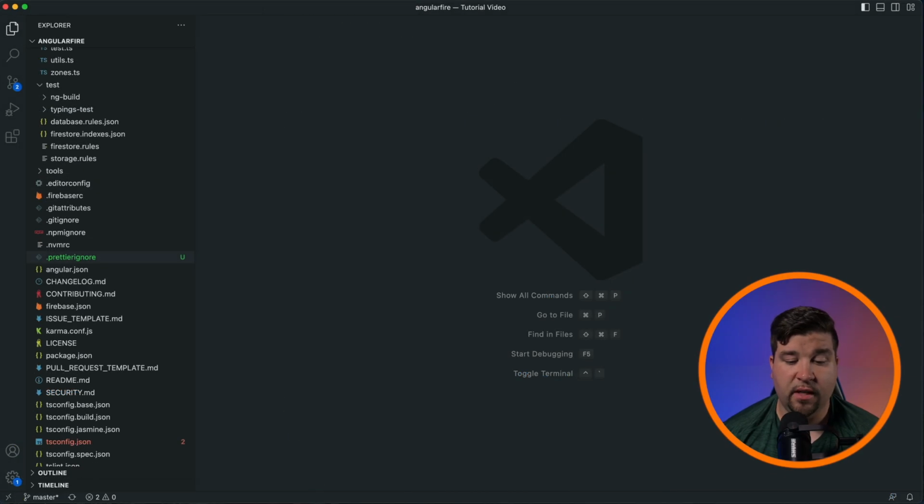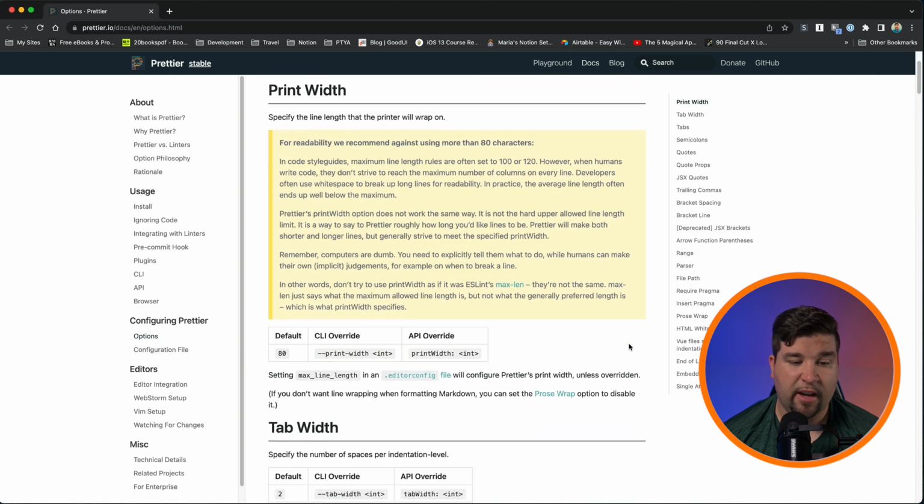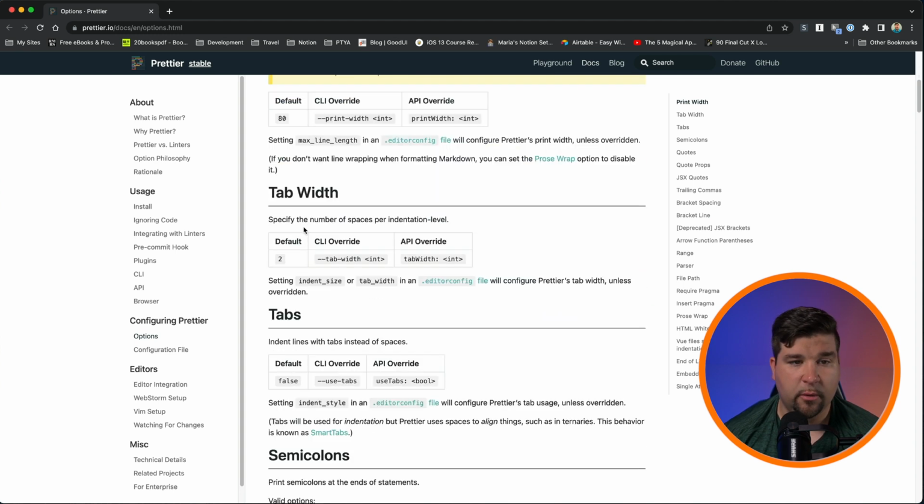Prettier has a set of default settings that will be used if no configuration file is present or if certain options are not specified in the configuration file. You can find the default values in the Prettier documentation. Here we can see that the tab width is defaulted to 2 and that tabs are turned off by default.